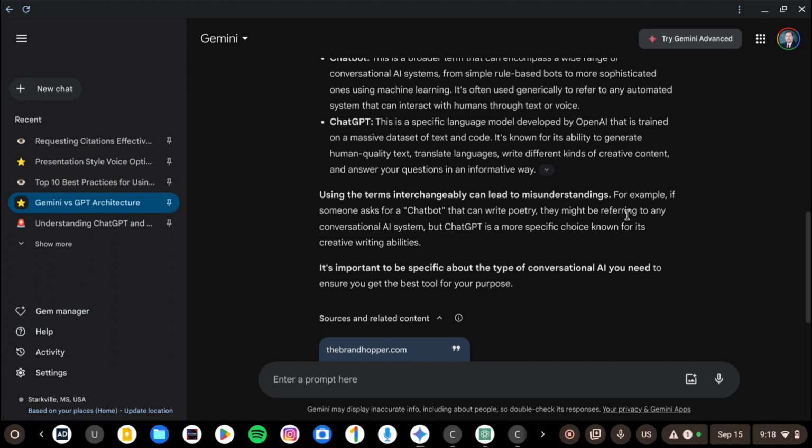Chatbots are the conversational agents. ChatGPT, while it is a chatbot, also is the language model that has all the content in it that you're going to be pulling information from. So with that, now we're going to get into Gemini, which is Google's chatbot.